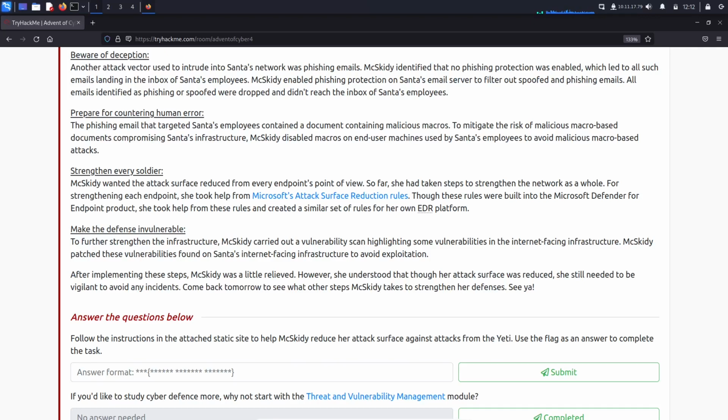Beware of deception. Another attack vector used to intrude into Santa's network was phishing emails. McSkitty identified that no phishing protection was enabled, which led to all such emails landing in the inboxes of Santa's employees. McSkitty has now enabled phishing protection on Santa's email server to filter out spoofed and phishing emails. All emails identified as phishing or spoofed were dropped and didn't reach the inbox of Santa's employees.